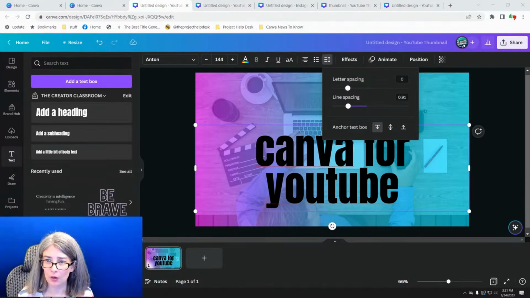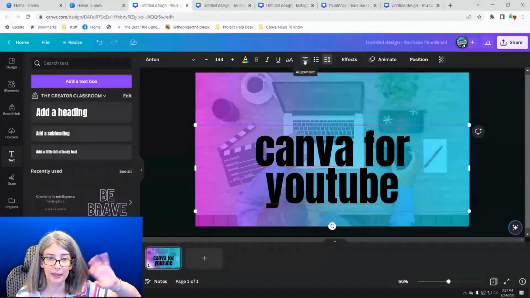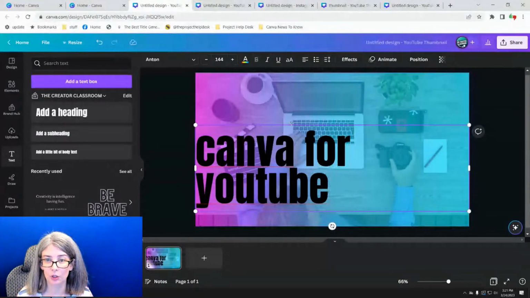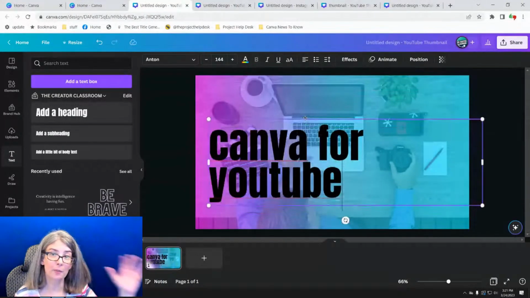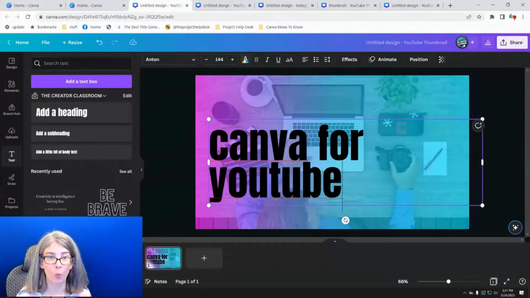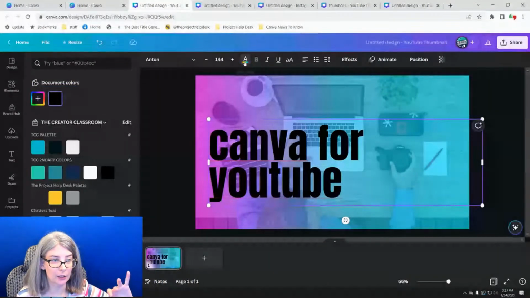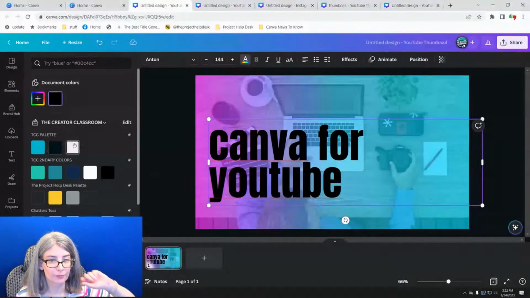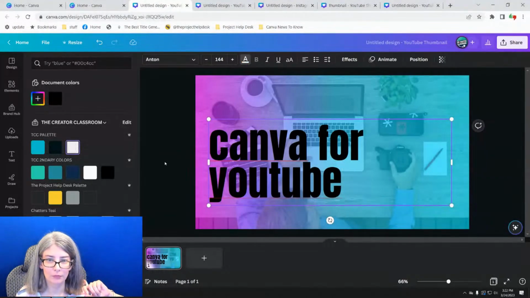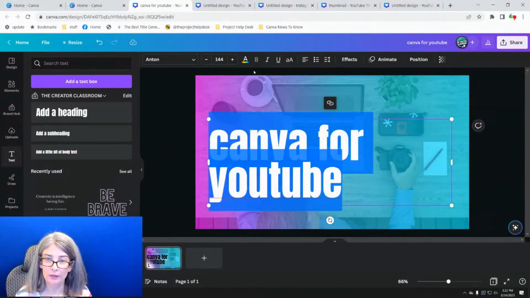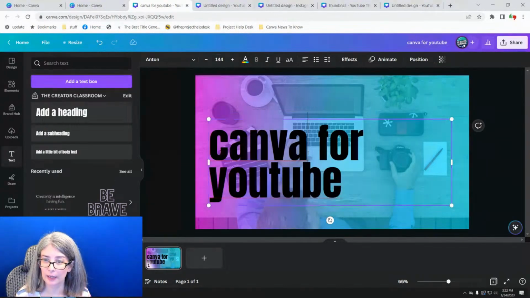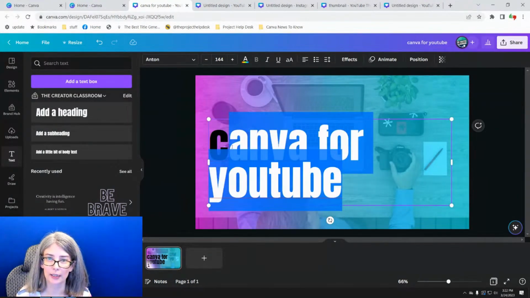All right, so now I've got the line spacing good. I'm going to left align everything because I think that will look better. And for my channel, I really like white instead. So I'm going to go ahead and click the color for the white. It didn't actually take it that time, but that's all right. We're going to try it again.